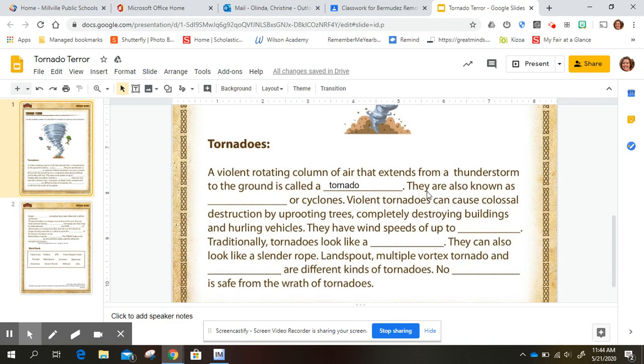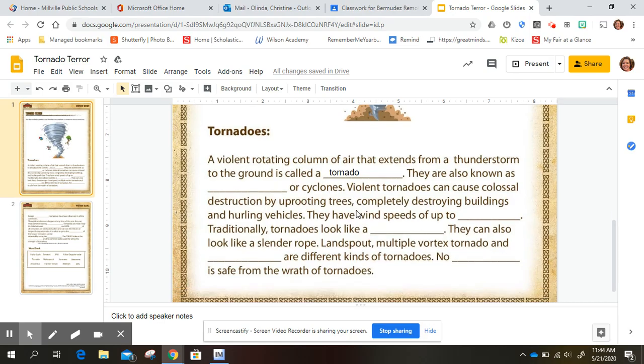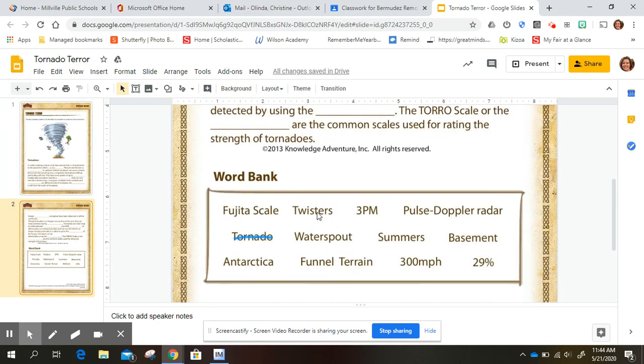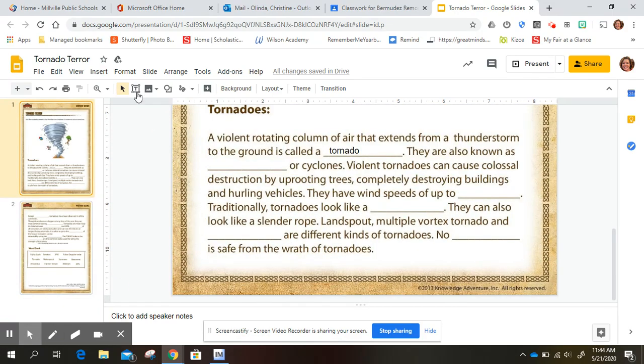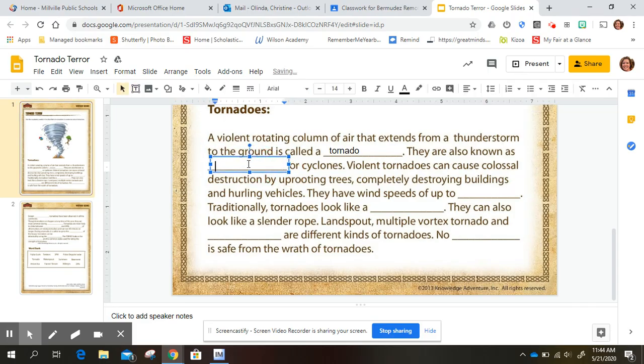And the next one says, they're also known as blank or cyclones. So they're also known as twisters. So I'm going to cross off twisters. And then I'll go back up here and I'll grab a text box and I'll put it there. And then I'll type in twister.